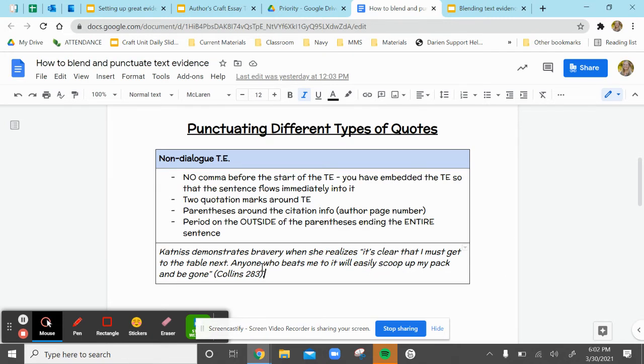So you'll notice that in this case, there's no comma before the start of the text evidence. We've embedded it, so the way that we've blended it, the sentence just flows right into it. We put quotation marks around our quotes and parentheses around our citation. And you'll notice that the period goes at the very end of that citation.